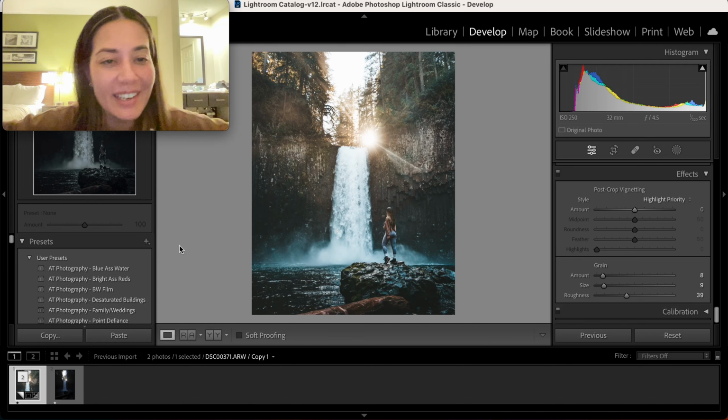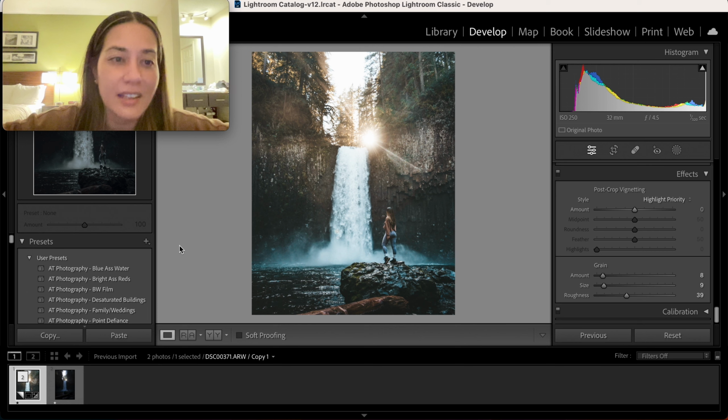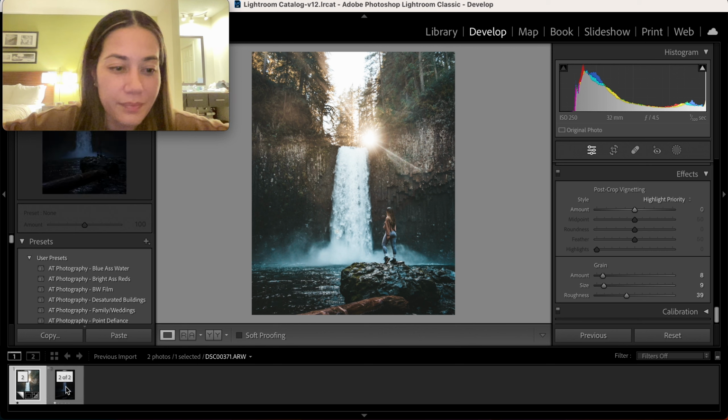Hi guys. So I get a lot of questions regularly on how I take my photos, how I take my photos by myself, and how I go through the editing process. So I wanted to give a little more detail on how I do this. So here is the final result of a photo that I took today at a waterfall in Oregon. So let's go through everything step by step.